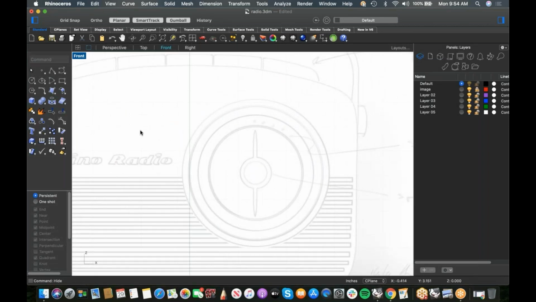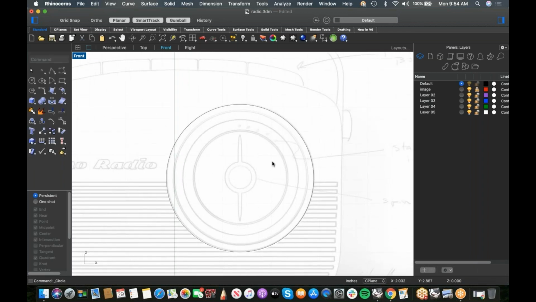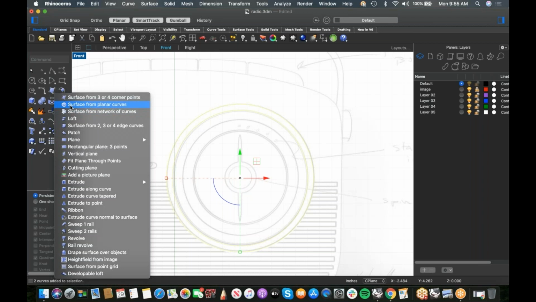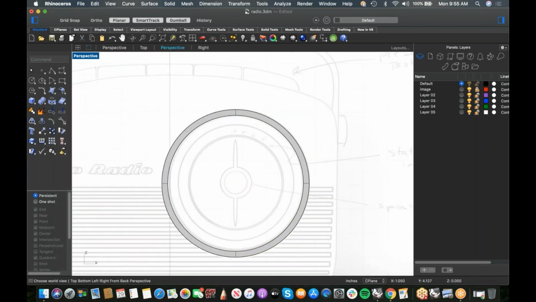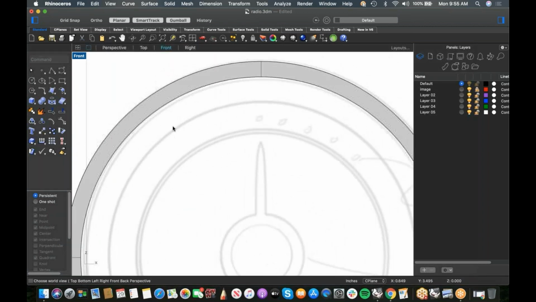Because the front is flat, I'm going to just go ahead and build this flat. And I'm going to start with a circle, like that. And then I'm going to copy paste, bring this in, and make a single planar surface here. I'm going to be able to build everything else I need off of this pretty much using gumball.